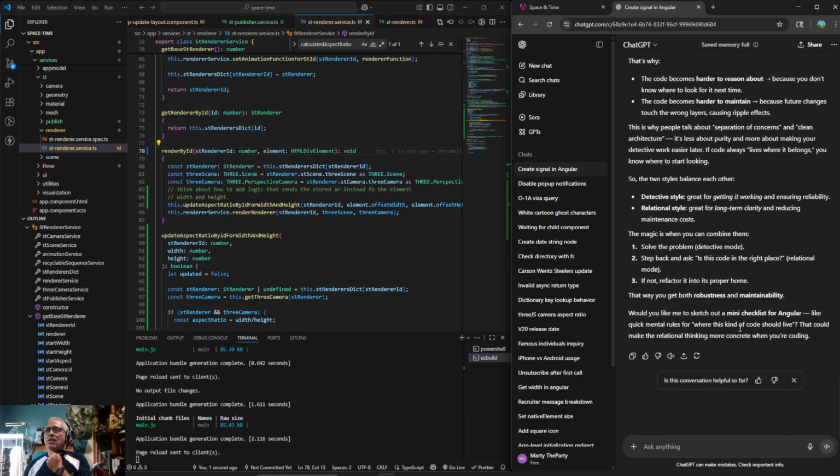Actually, okay. So I really like the relational style, because it is easier to talk about and to get through PR, but it usually doesn't actually work.